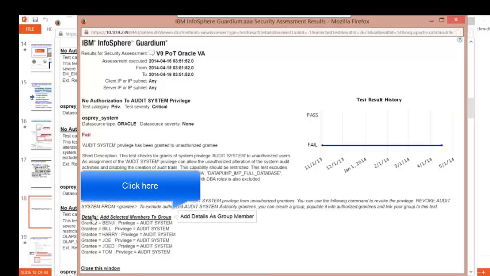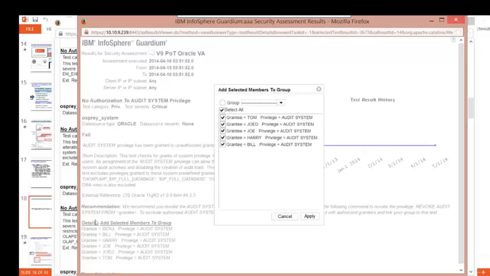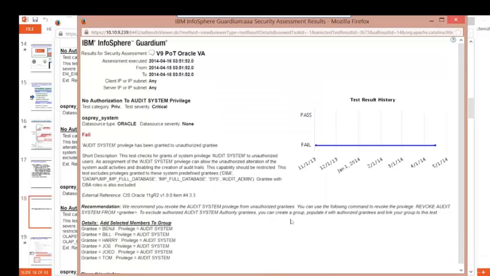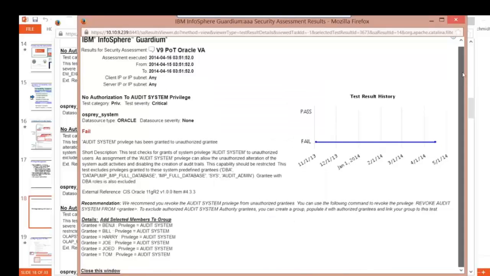But if you wanted to take all these people and say, these guys are all part of the audit group, for instance, you can add all these people to a list of members of a group. This grouping is used for queries and that kind of thing. So that's the kind of thing that you can do.